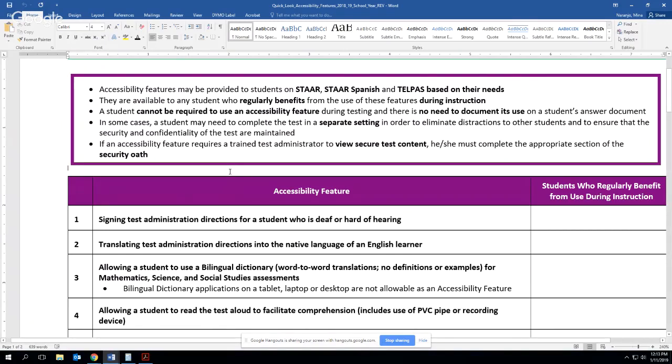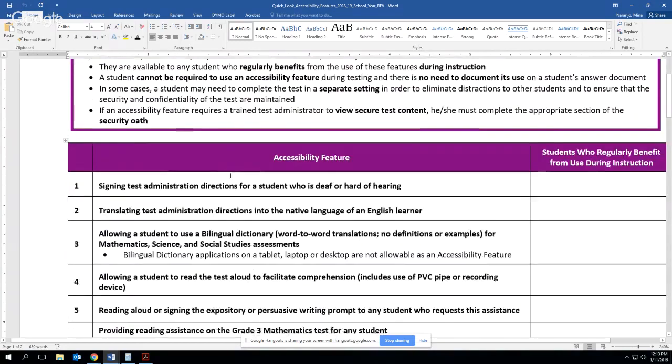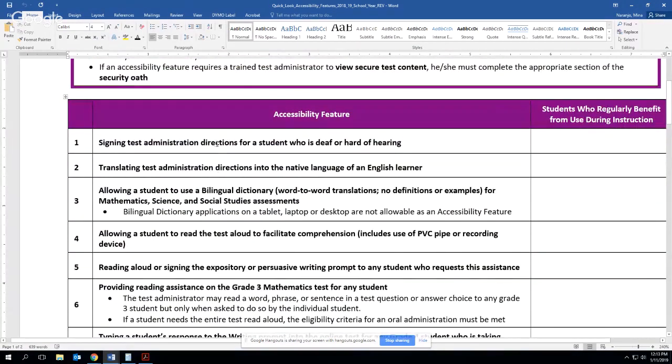What are accessibility features that students can have? They can have the signing of test administration directions for a student who's deaf or hard of hearing. Number two, there could be some translation, but it's only on the directions. So EOCs have instructions, and it is only that portion that can be translated in the native language of the English learner.